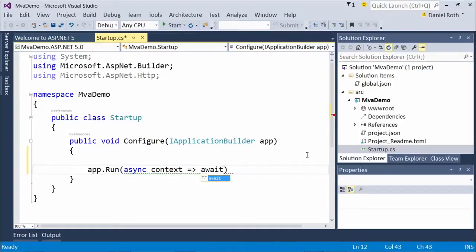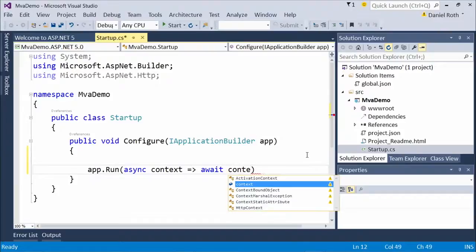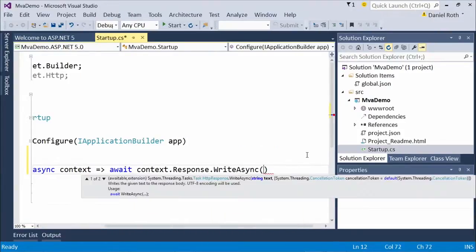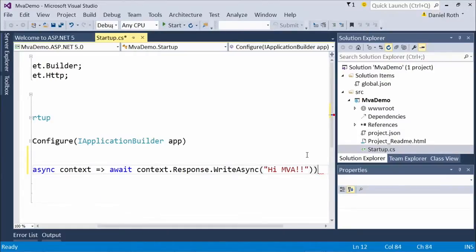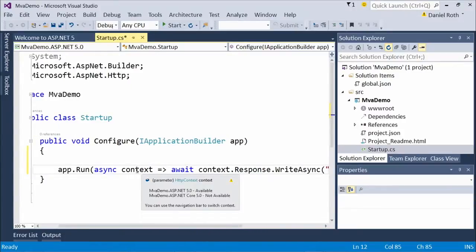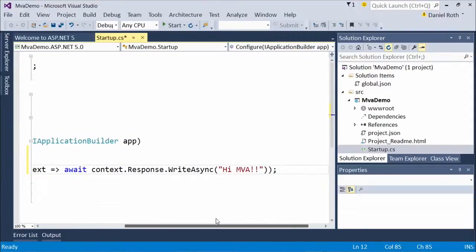So I'm going to await context.response.write async and "hi MVA." How about that? Okay. And let's close up our semicolon. So what does that do? We take the HTTP context in. This is a request delegate, remember, it's asynchronous. And then we're going to write to the response asynchronously, "hi MVA."